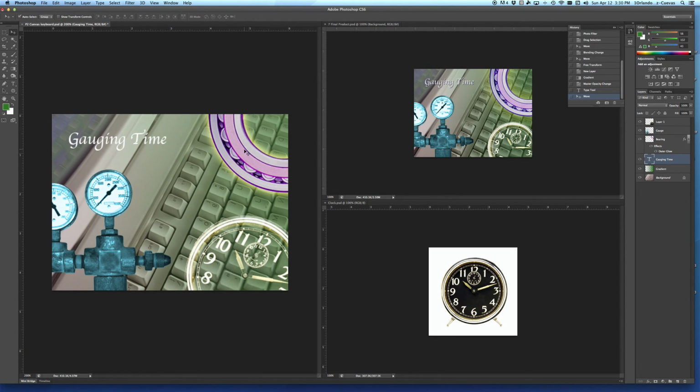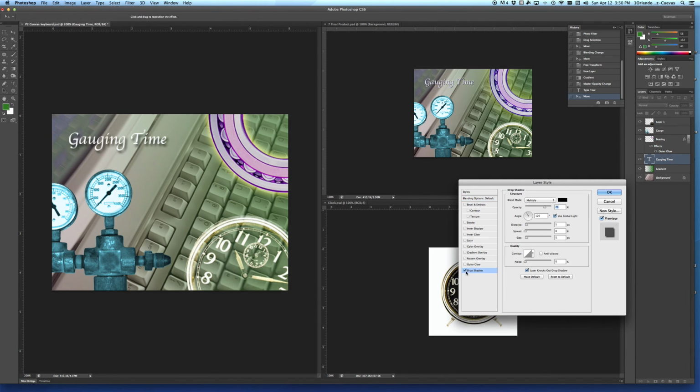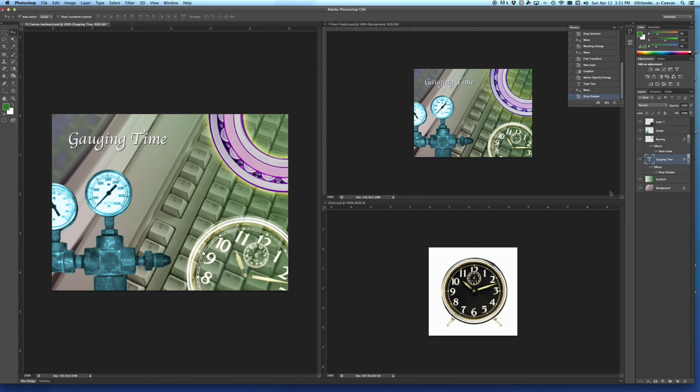I'll put it there. Now I want to give it a little bit of a drop shadow, so I'm going to double click on the layer and I'm going to hit drop shadow on that. And we get a little drop shadow, but I want it to be kind of tight. So I'm going to bring it in a little bit and the distance a little bit. So something like that. I'm going to hit OK. And that would be a time to hit save. Great job. So I hit Command Save.